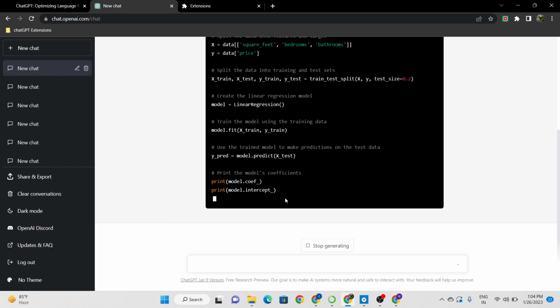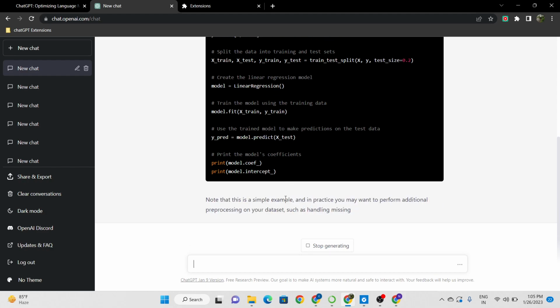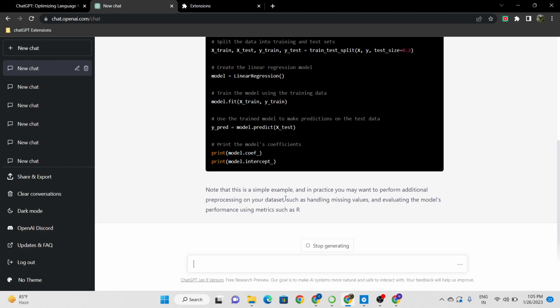So it is training the model and then it is testing and it is providing the coefficient and intercept, which is nothing but the slope and intercept. We will see in linear regression y equal to mx plus b. That's that one. So okay, I need to get the data set. So okay, give me the data. Let me ask like this. Give me the sample data set also.